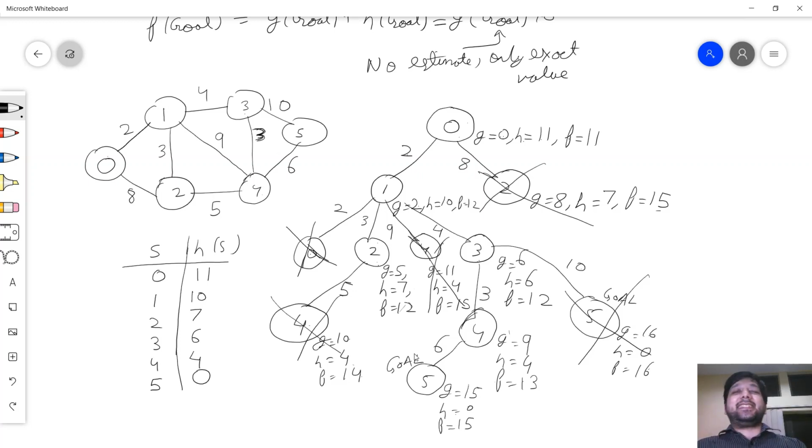I'll not even process it. I'm extracting the goal outside my fringe. And because I'm extracting the goal outside my fringe, this time I will definitely stop. So that's the A star algorithm.